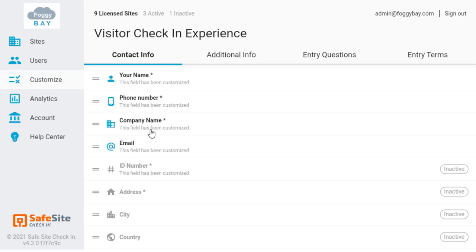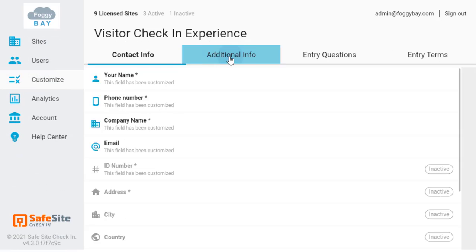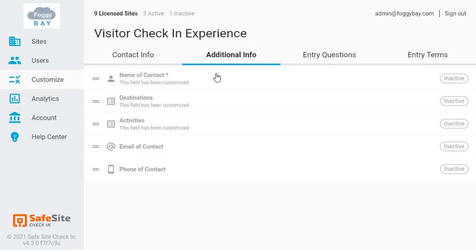Each field by default is set to mandatory, which requires the visitor to enter a value. You can also make a field inactive if you don't want the user to see the field when they provide their contact information. Additional info lets you capture information about planned activities, who the visitor is there to see, and what locations within the site they intend to work.